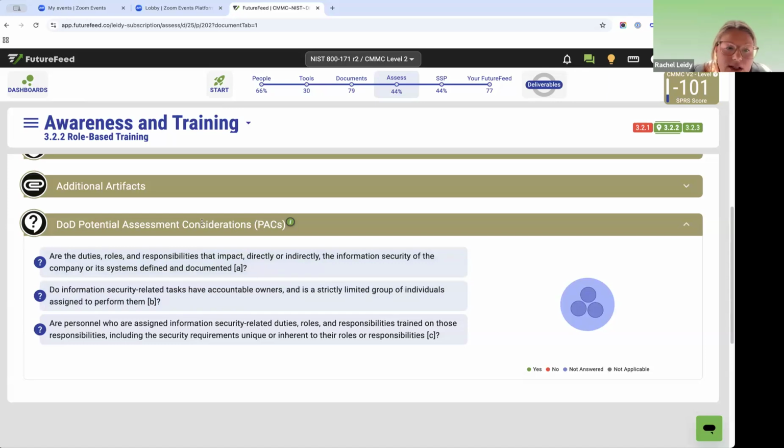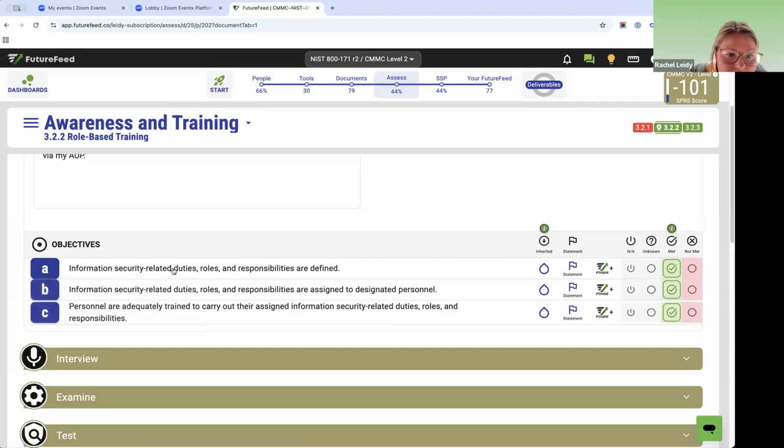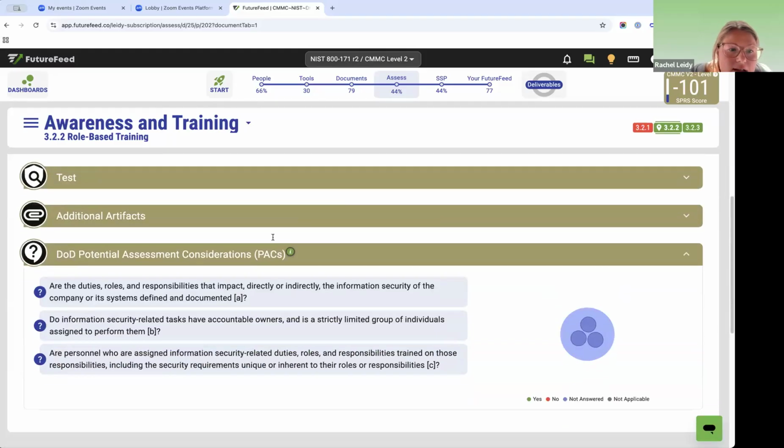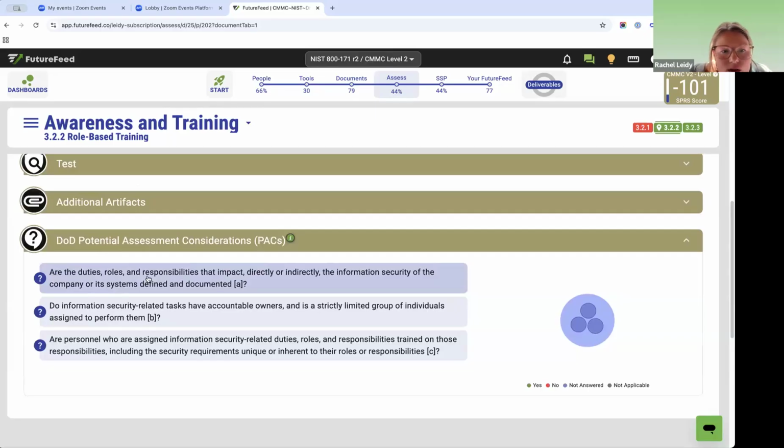Now, you don't have to use these, but they're here if you want to, and you can actually answer them. So this one, objective A, up here, it says information security related duties are defined. Roles, responsibility, duties are defined. Down here are the duties. So you would call up and talk to HR or your training person and ask them, are the duties, roles, and responsibilities that impact directly or indirectly the information security of the company or CUI defined and documented?